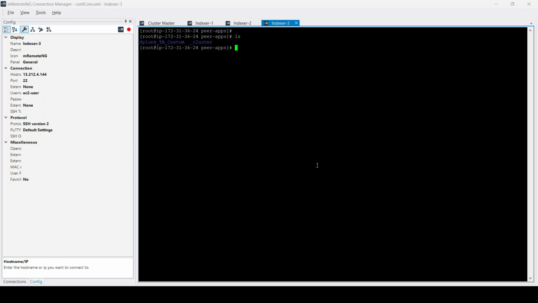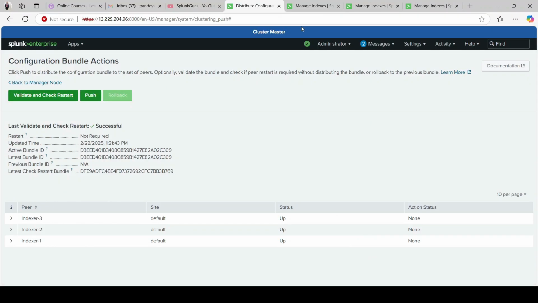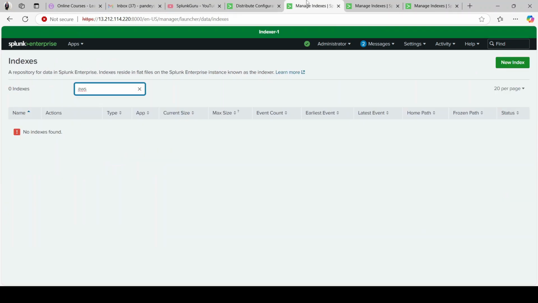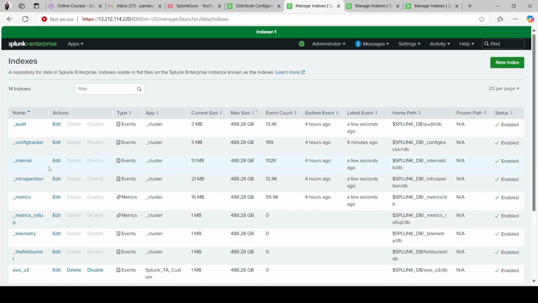What issues can come up, that also we saw, right? There were conflicts with the test index that we created manually. So it's always recommended that any config changes you are pushing to your peer nodes, make sure you are doing it through the master node. Make sure you do not make any config changes manually to any of your peer nodes. That may create conflicts, and that will eventually lead to issues in your environment.